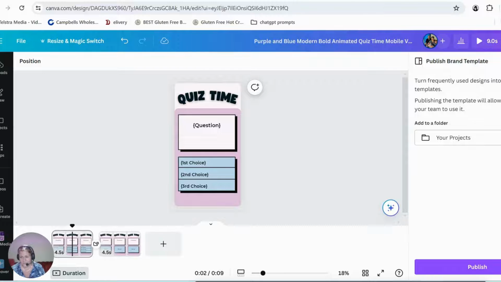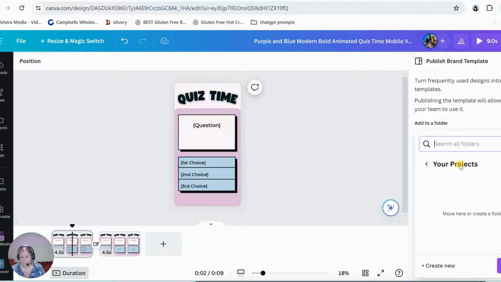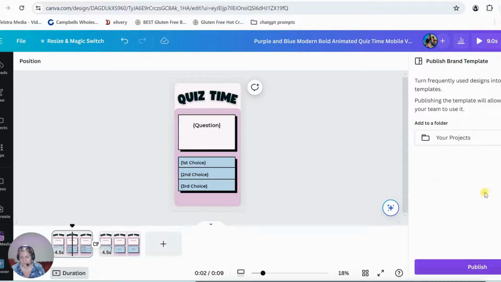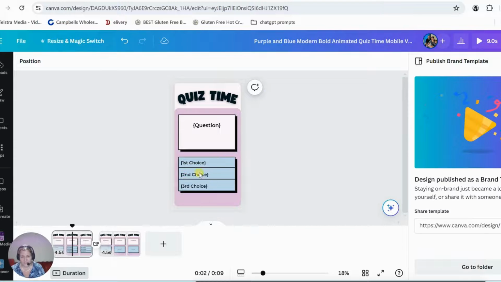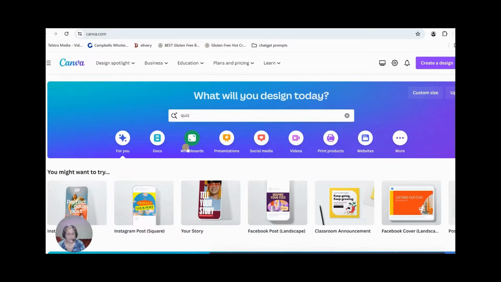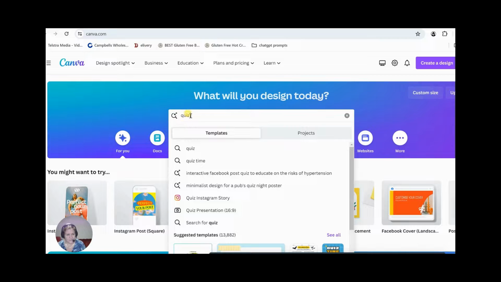It'll say where do you want to save it, and we want to save it into our projects. Okay, there it is, and we just press publish. So that is going to take this template over to my projects folder. If you want to find your project folder in Canva, just go up to Canva and press on it, and then you'll see this search here. There's one way to get to it. You can search your projects or templates.